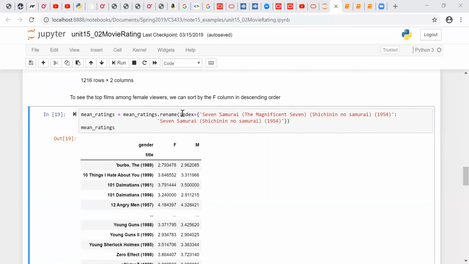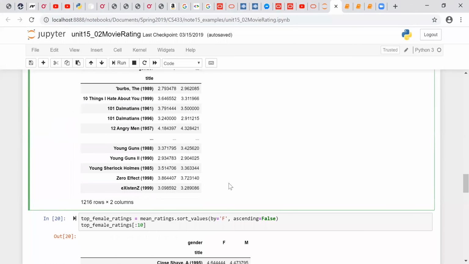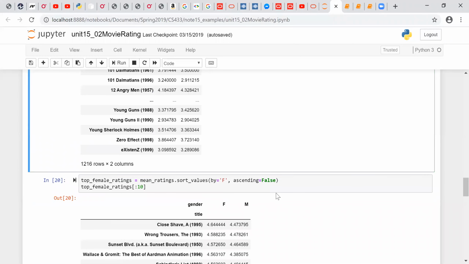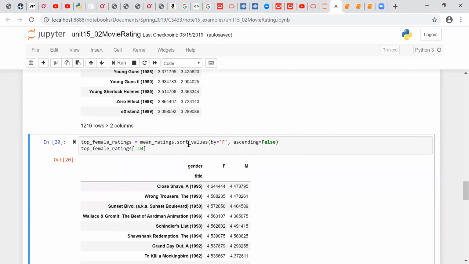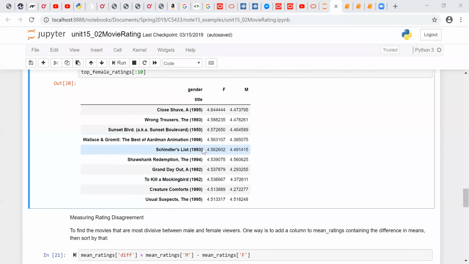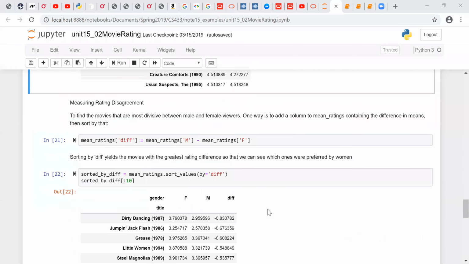What the next part shows is that over here, it's just trying to do some renaming based on our mean ratings. We already did the group by for the mean rating. What we try to show next is that you can then do some sorting with your data. You can specify by which column to do the sorting. Over here, I'm trying to do the sorting based on the female viewers. So you can do something like that.